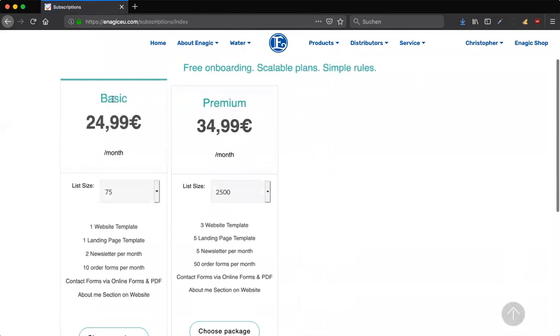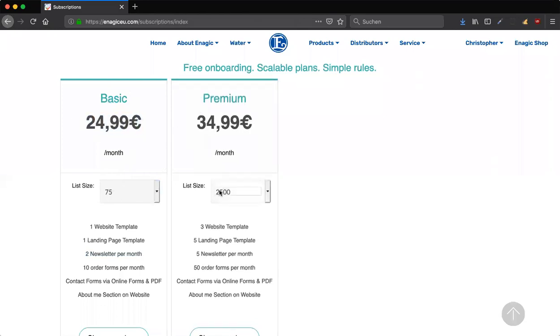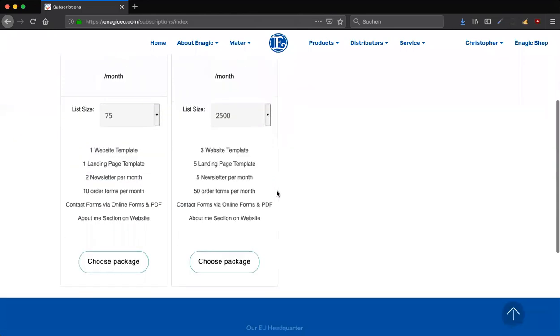At the moment, I recommend using the free 30 days. If you reach your limits in there, let's say you want to send 2 newsletters per month or like 5, you would have to upgrade. And as well the list size. So this means you can have 75 contacts with this basic plan. With the premium plan, it's very high. So this is like 2,500 at the moment.